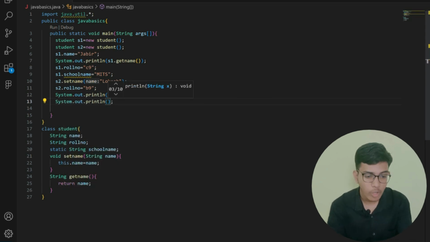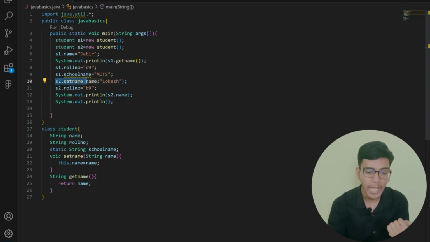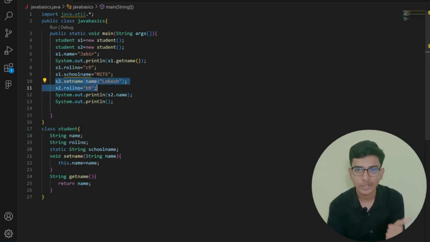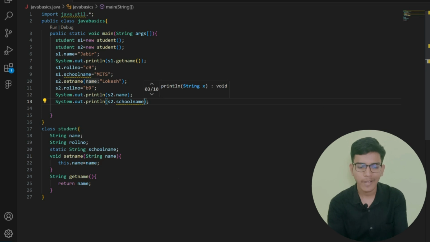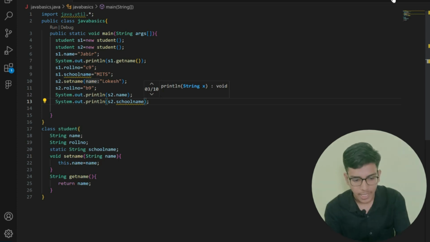Here you can see that for my object 2, that is s2, I haven't assigned the name of the school, but you can see the magic here. Now I'm going to call my function, that is s2 dot school name. I haven't assigned anything, so if I run this code, then it will give me a blank space or blank string. Now let me save this thing and run.